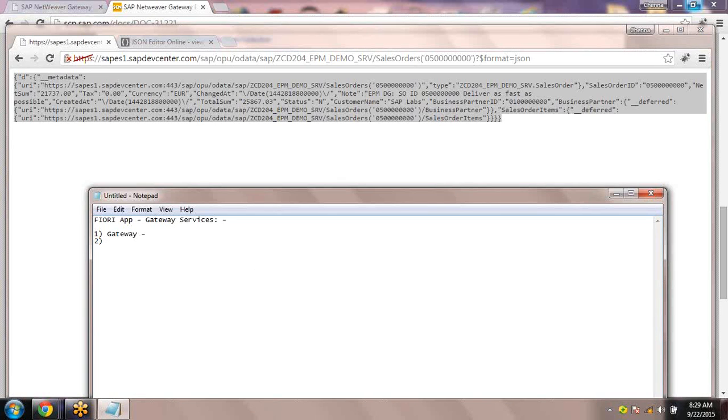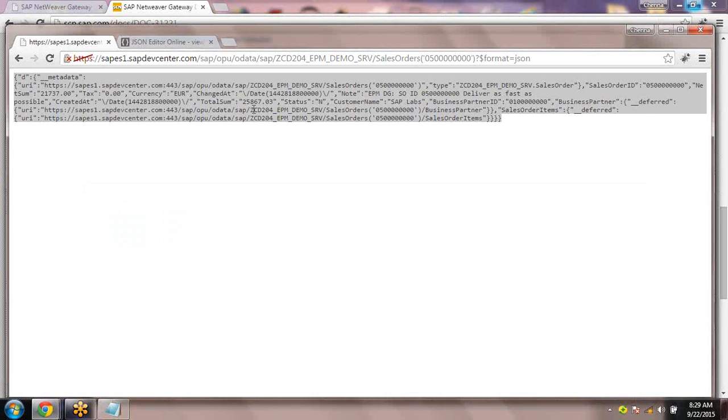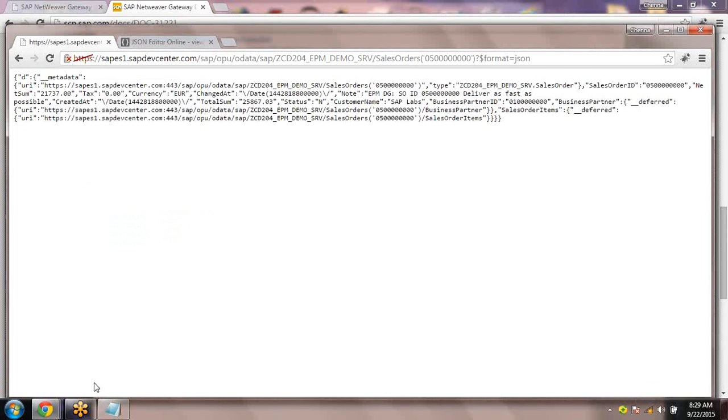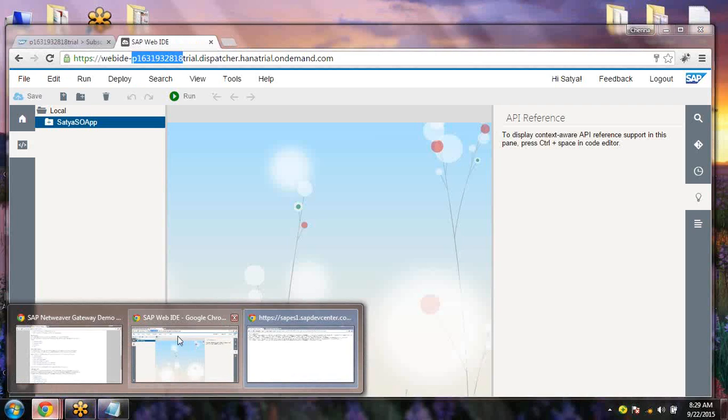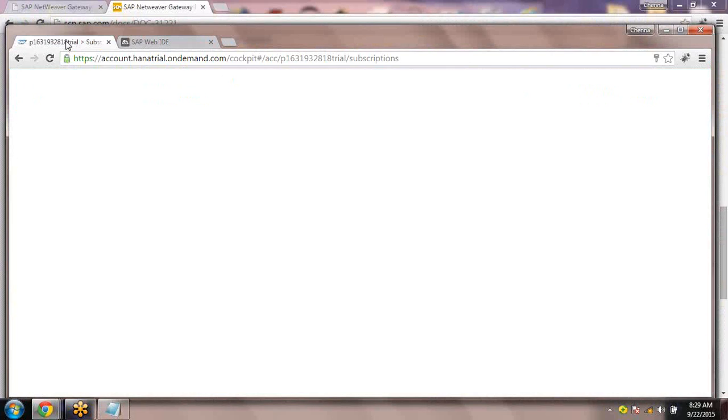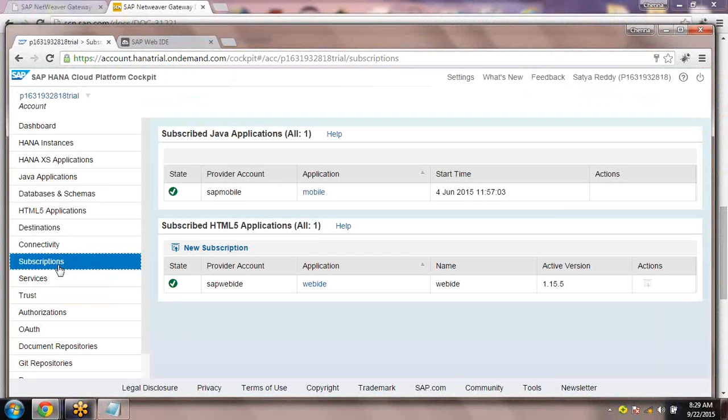Now I need to develop the FIORI application. If I want to develop the FIORI application, I require editors or IDEs. For developing this, I can use the Web IDE. So what is a Web IDE? It is an online IDE available in the cloud. Right now I have subscribed for the trial version, but in the meantime we need to go for the licensed version.